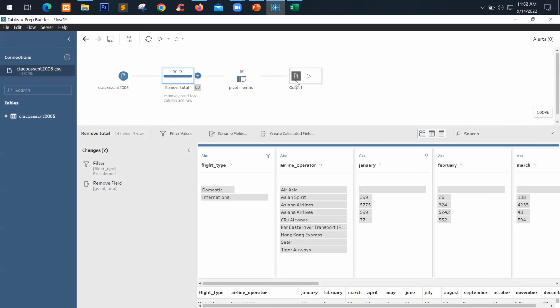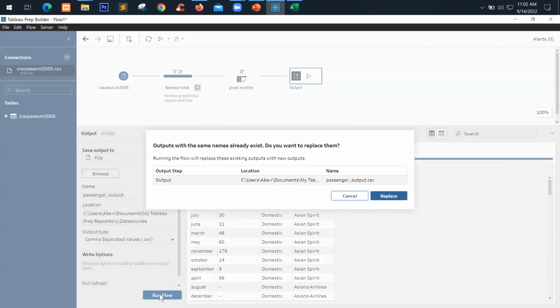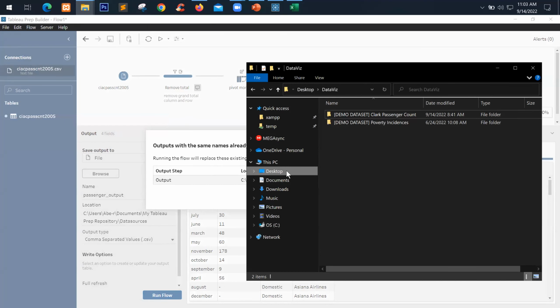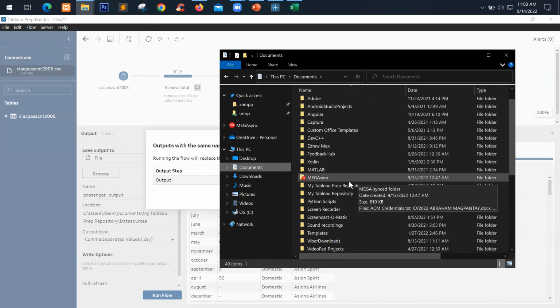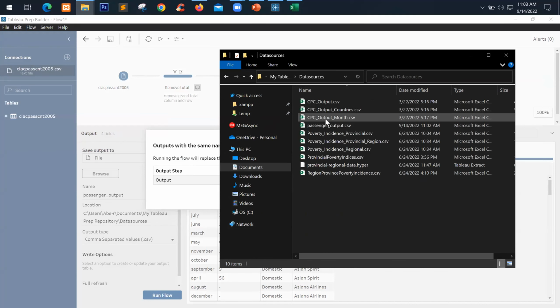So, punta tayo sa ating File Explorer, Desktop. Oh, hindi na-save. Hindi siya na-save. Ulitin nga natin, run flow. Doon pa rin siya na-save. Okay, doon pa rin siya pumasok kasi hindi ko chinange yung location. Brinouse ko lang pala. Ayan. So, punta tayo sa documents. My Tableau Repository, data sources, date modified. Ito siya. Ayan, dito siya napunta.